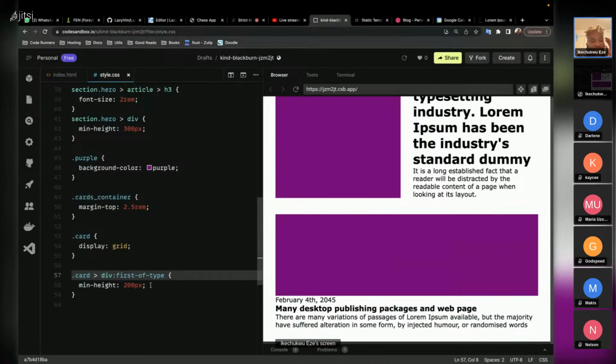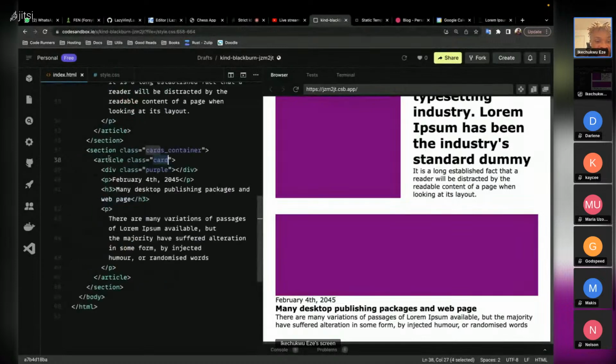So what it means is that inside this card component, the first div should be selected, right? If I say first-of-type, basically it can affect any of the elements. But if I say nth-child, basically it's going to target any child of this particular article. But when I say div nth-of-type, it's only going to be for divs.